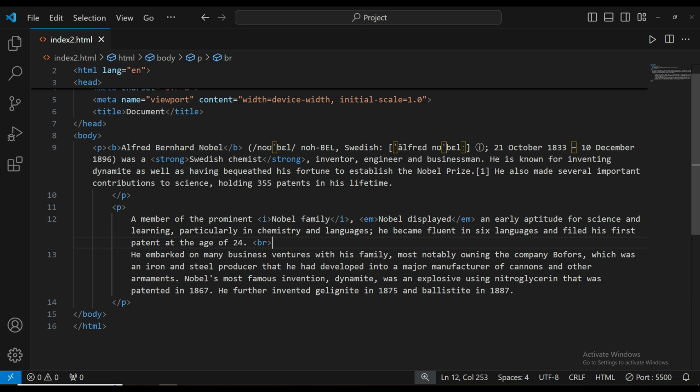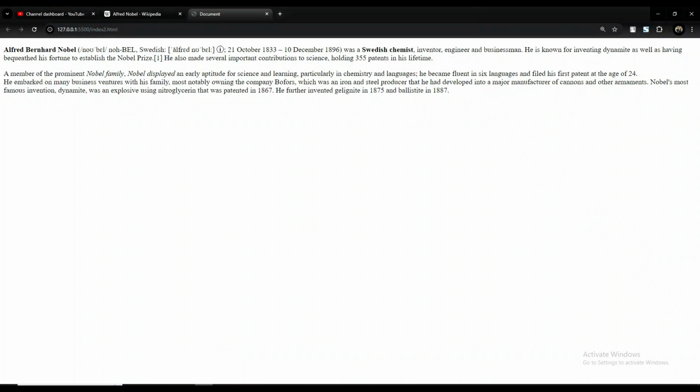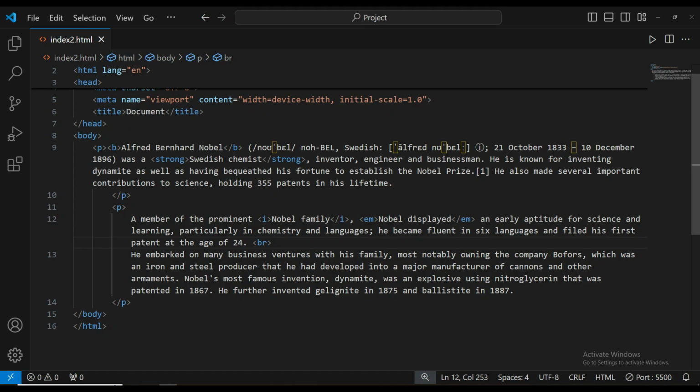So what does this BR tag do? This BR tag creates a new line. BR means break. That means don't write further in this line and go to the next line. Skip this line and go to the next line. So let us see here. You can see now after this 24, it has broken and gone to the next line. So this is the basic thing of the break tag.